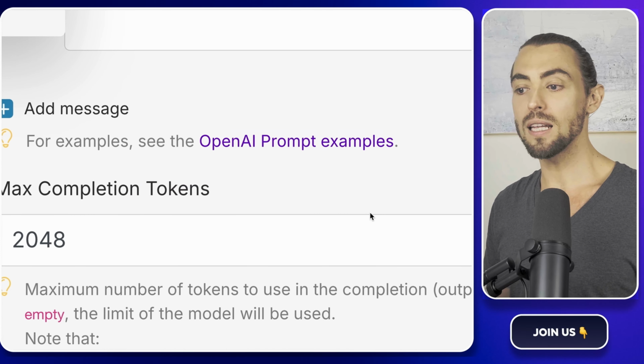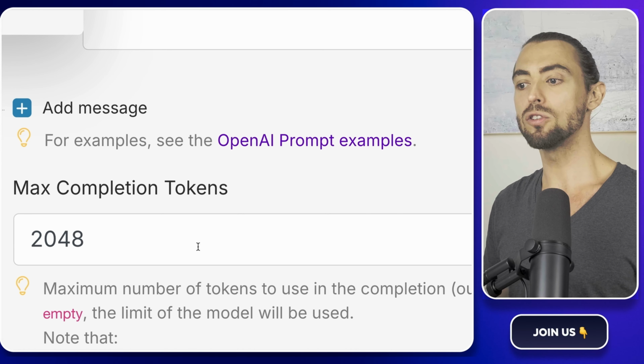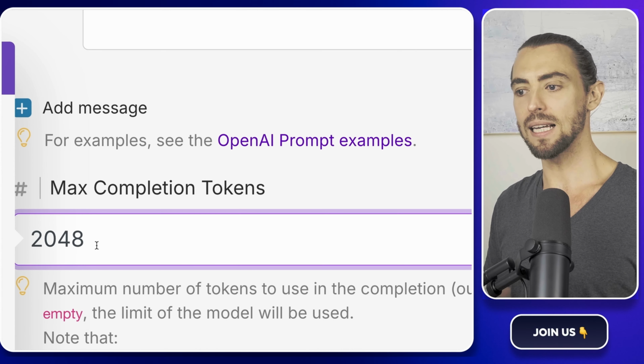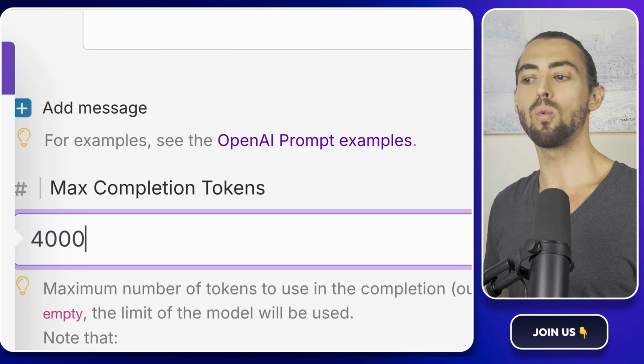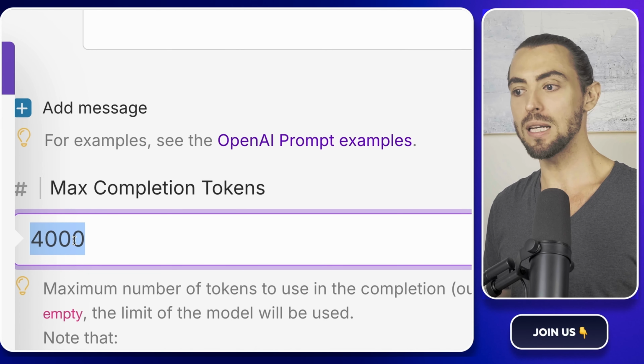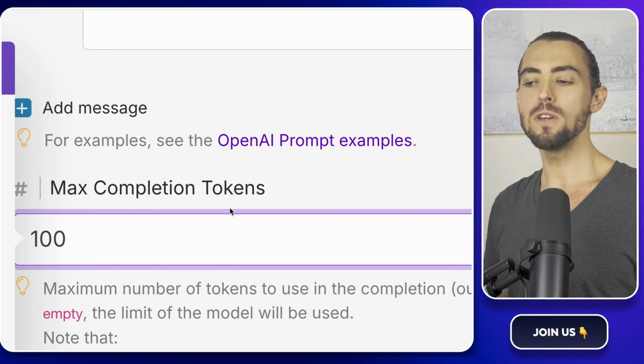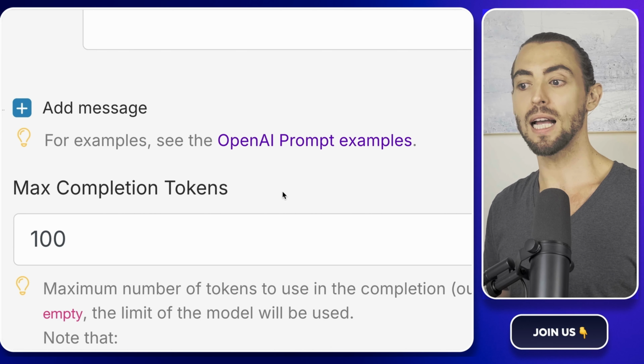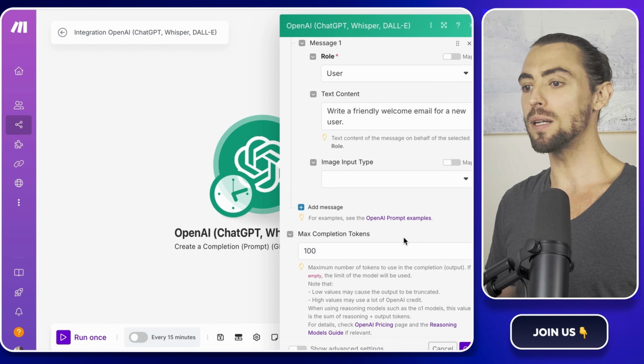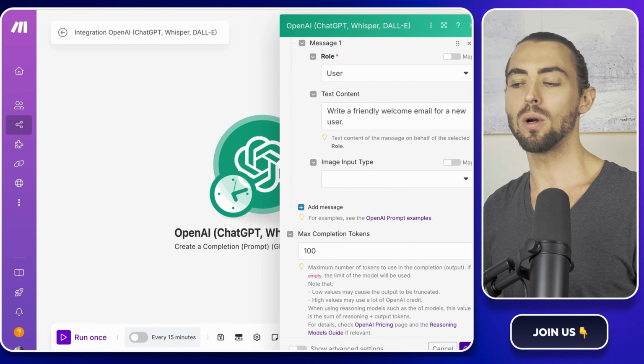There's also a setting called max tokens, which controls how much the AI says. Think of it like a word count. More tokens if you want longer responses like summaries or a paragraph. Fewer for quick messages or short classifications. At this point, you've got the AI module all set up.